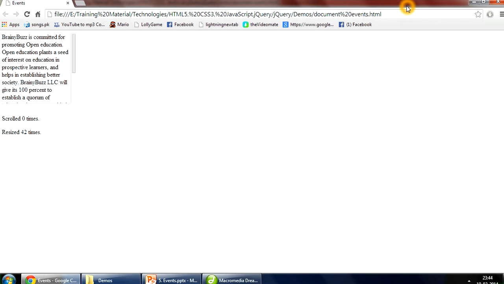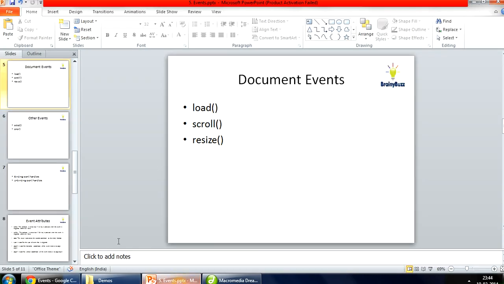You can put any function, like supposing if it is resized you want to open another link, you can do any kind of functionality according to your requirement. I'm just displaying the number of times this particular window is resized. Another thing, we have other methods like select and error.